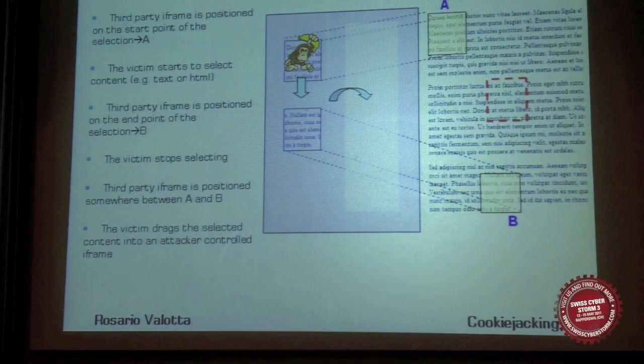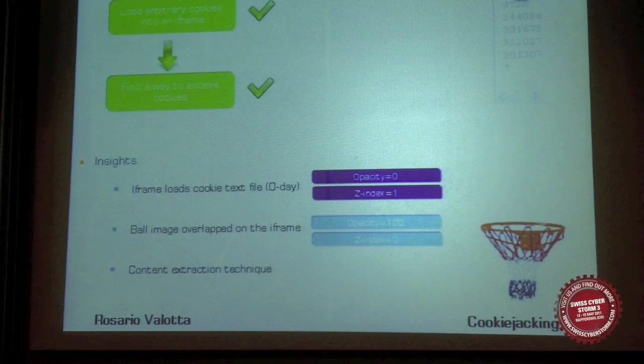Then the victim stops clicking, this event is intercepted once again, and the attacker moves the position of the frame somewhere in the middle of the selected content, for instance in the red area. Then the attacker asks once again the victim to drag the content somewhere else, for instance in this area here. This may be whatever editable HTML element, for instance a div, an iframe, a text box. By performing this second drag action, what the victim is doing is not only dragging the monkey, but dragging the selected content contained in the iframe. Okay, so from this moment on, the attacker can control all the text. Okay, so what do we have until now?